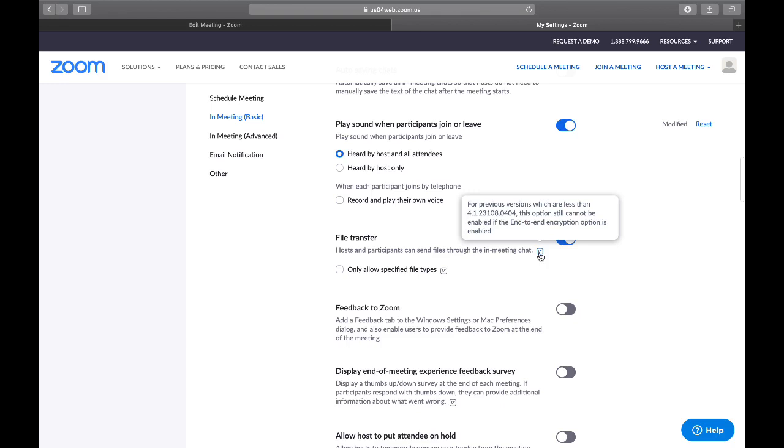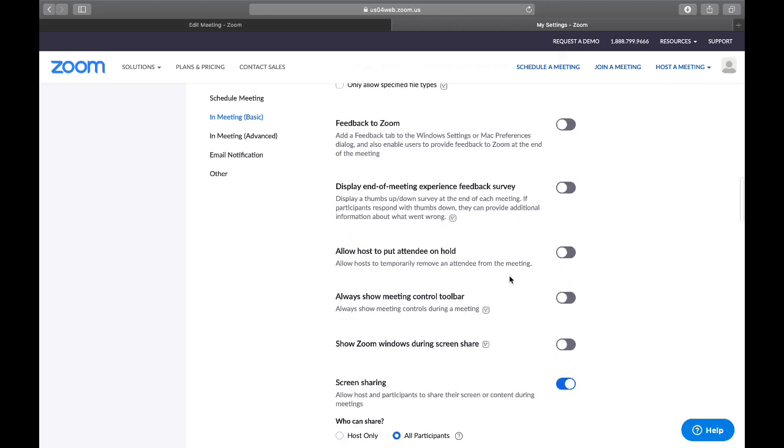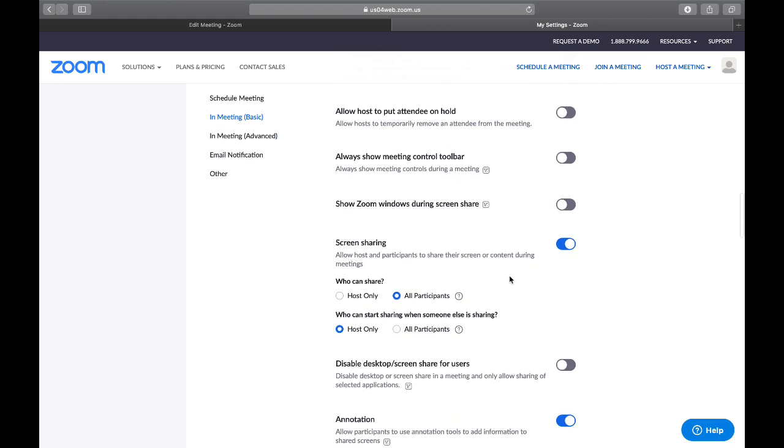You can turn this on and off depending on if you want to have students share files through Zoom. That's up to you. That's a personal decision. Doesn't really affect safety of students here.